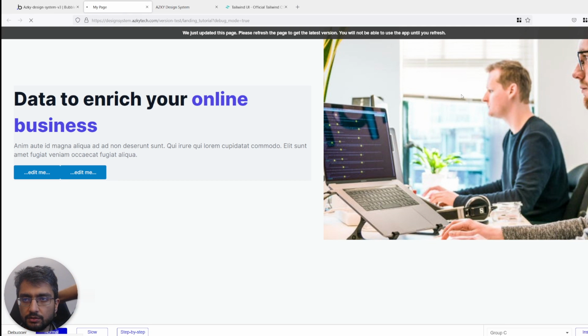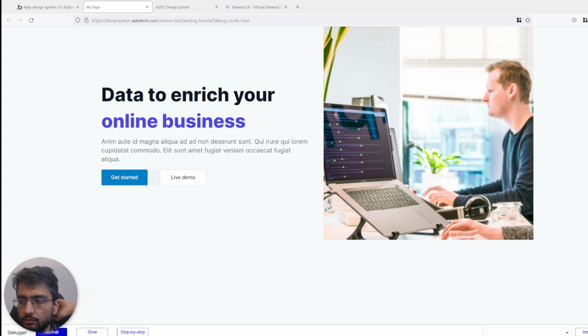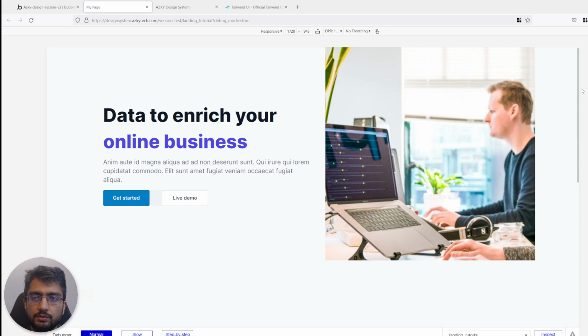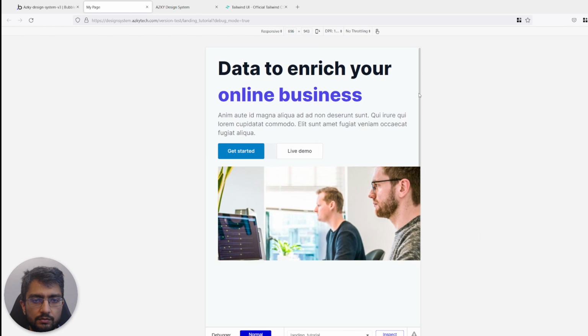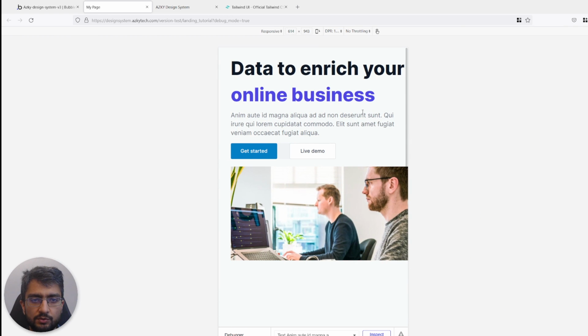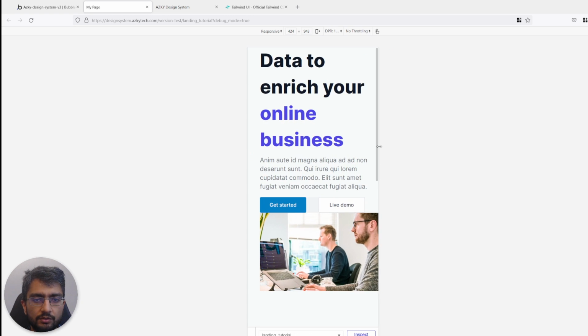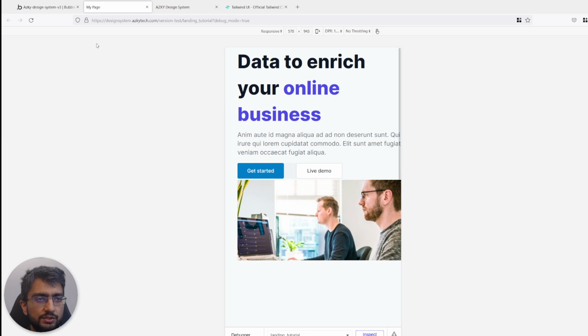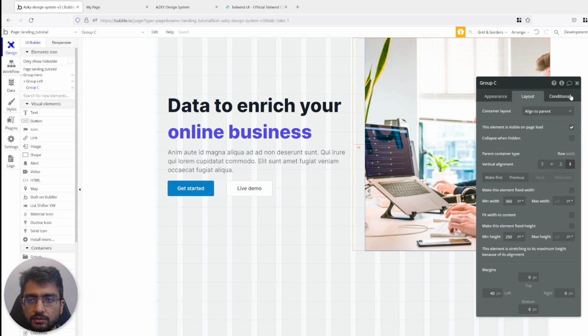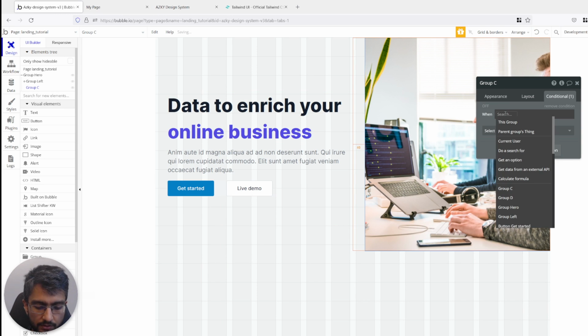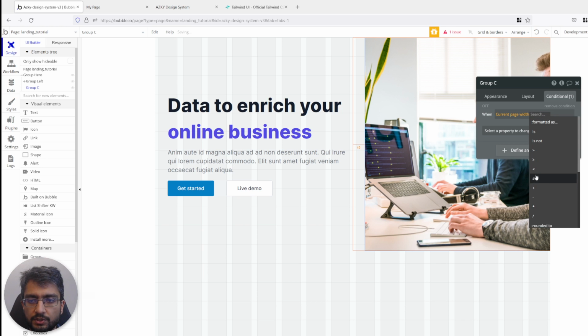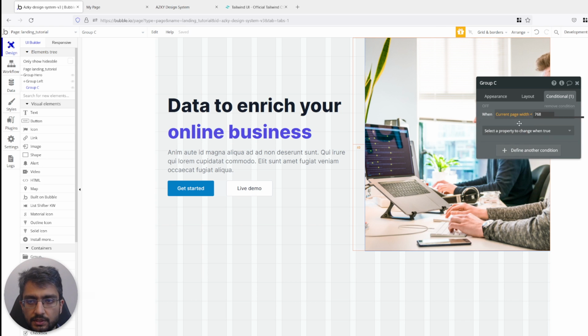Let's see how it looks in the responsive setting. So let's add our responsive rulers, and not bad, but as you can see, the 40 pixel margin on the left is kind of messing up on responsive. But now with conditionals, we can tweak margins in conditionals. Okay, so we're gonna add a width conditional, current page width less than 768, and we're gonna change the left margin to 10 pixel.